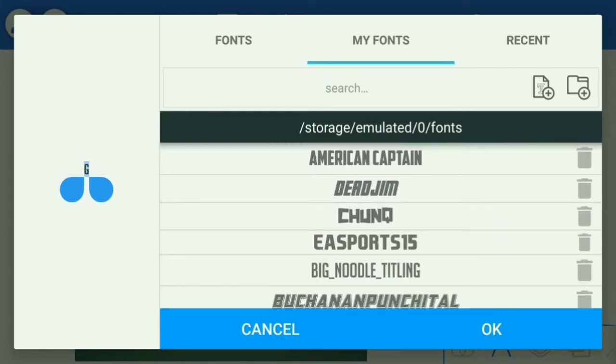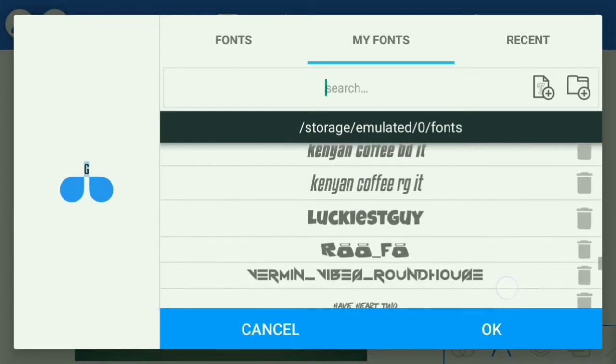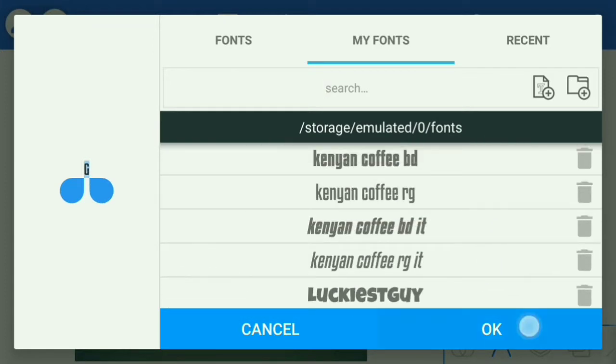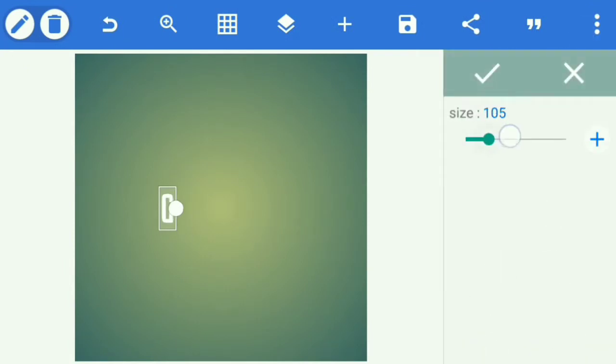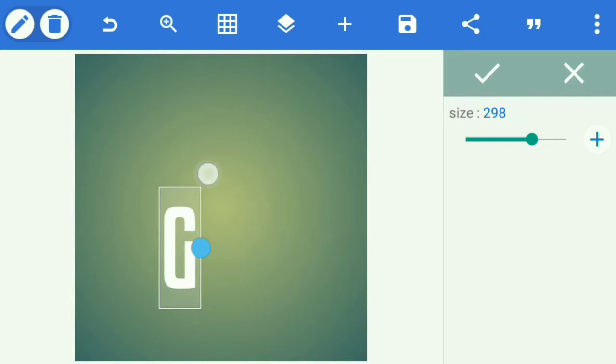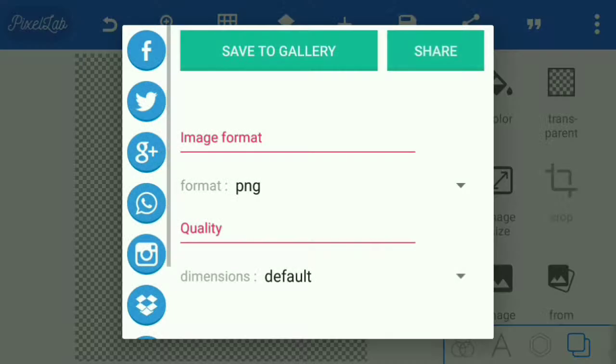So here's the font that I was looking for. Just click on the OK button, increase the size of the text, and click on the tick mark once you're satisfied. Now make the background transparent and save this image as a PNG into your gallery.